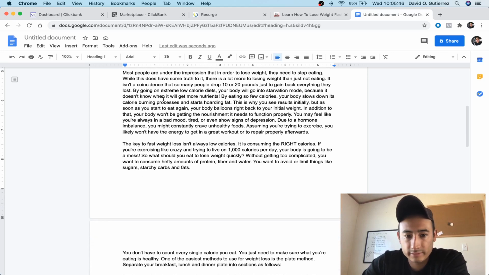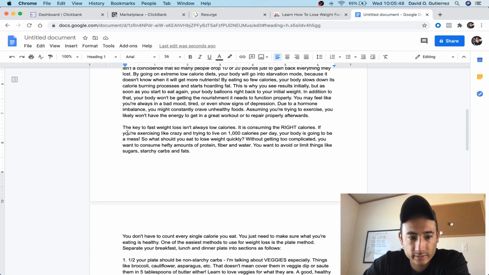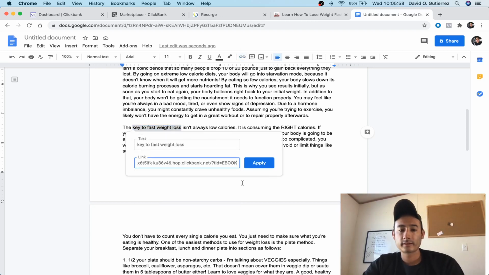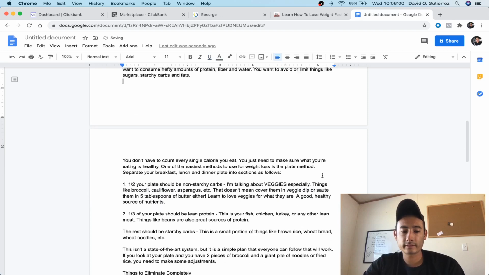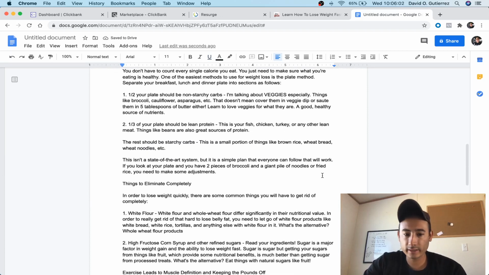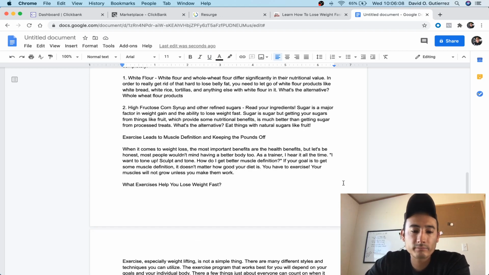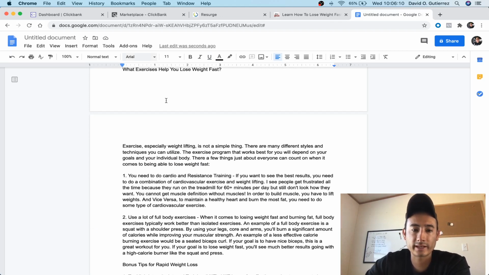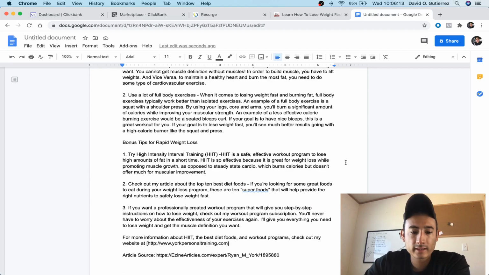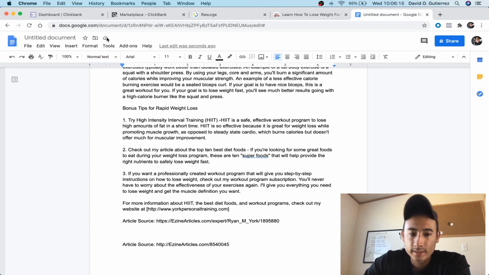So let me see if I could just find some quick ones here. The key to fast weight loss is always low calories. So I could say the key to fat loss, right? That's another one. Put my link in there. For example, we're going to come down. I'm just scrolling, every other link. You don't want to put it in every other word, but make it noticeable so the actual reader could see it and click on it.